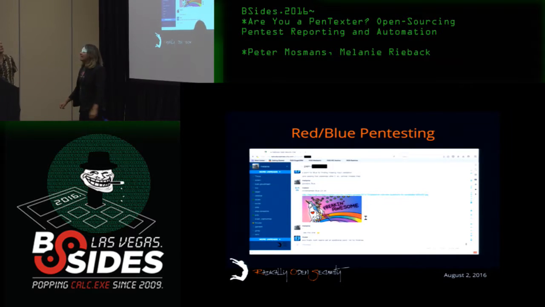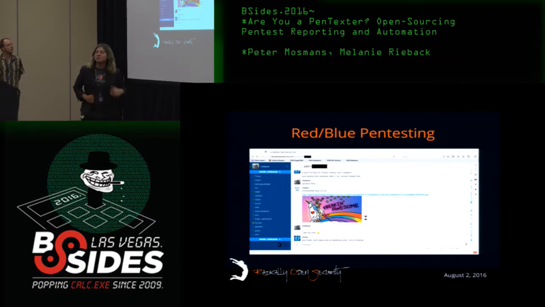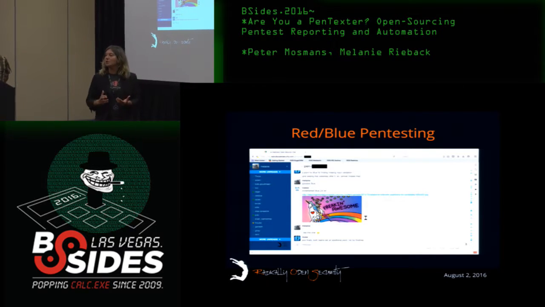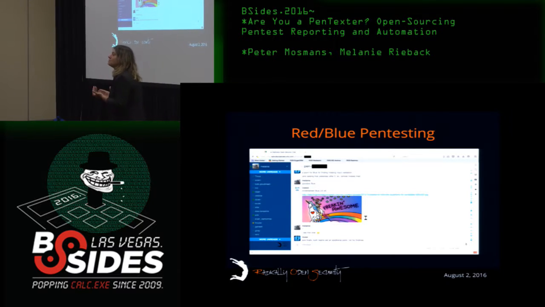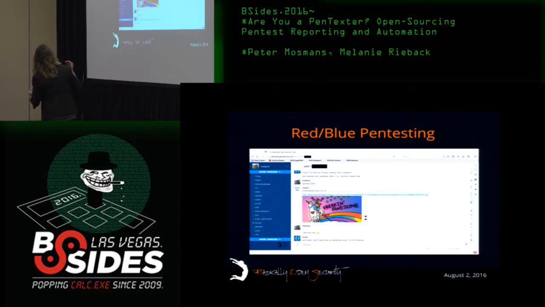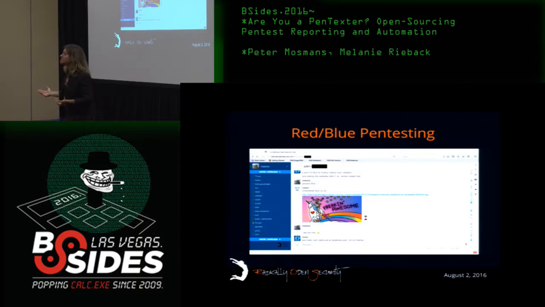Another nice thing is that because we're basing our entire pen testing workflow from the chat room, it actually enables us to innovate new forms of pen testing. So what we did is we came up with basically something called a red-blue pen test.